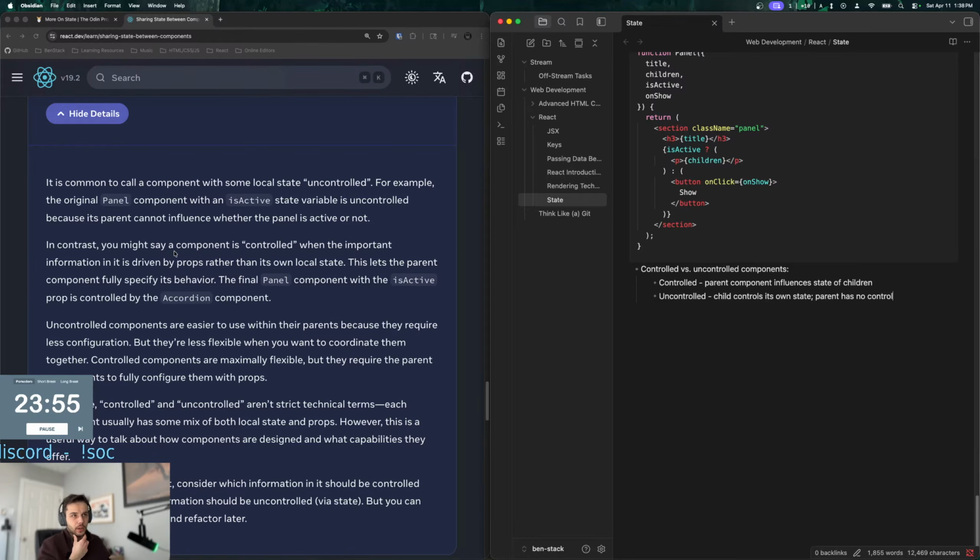Let's see. In contrast, you might say components are controlled when the important information in them is driven by props rather than local state. Let's see. Important information driven by props rather than local state.